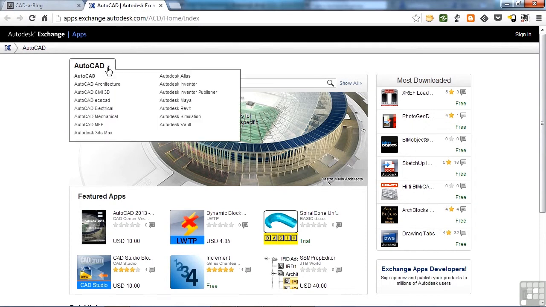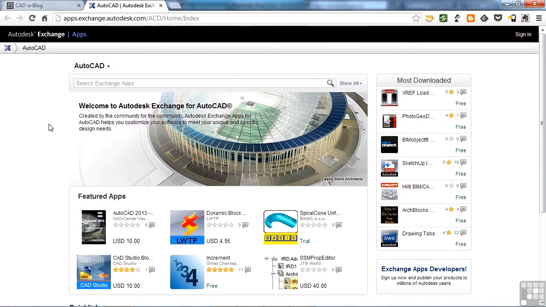Now, Autodesk does have stores for some of their other products, and you can surf to those just right here. So if you use something else besides AutoCAD, like Civil 3D or any of these other options here, Autodesk 3ds Max, for example, you can get to those stores just by clicking on the appropriate button. But these are all of the apps that are in this Exchange app store.